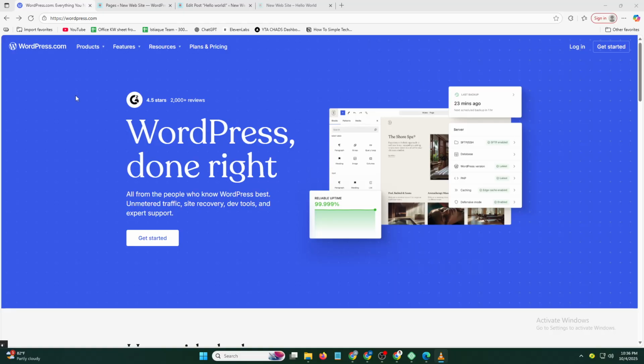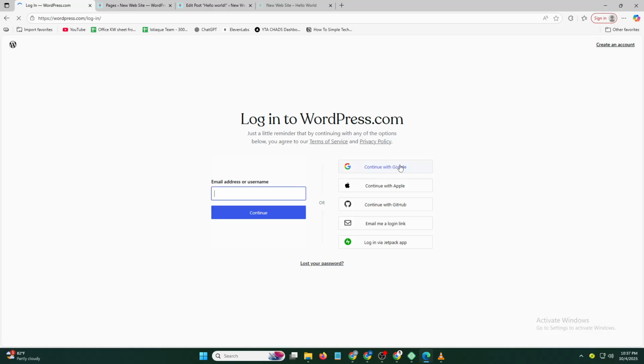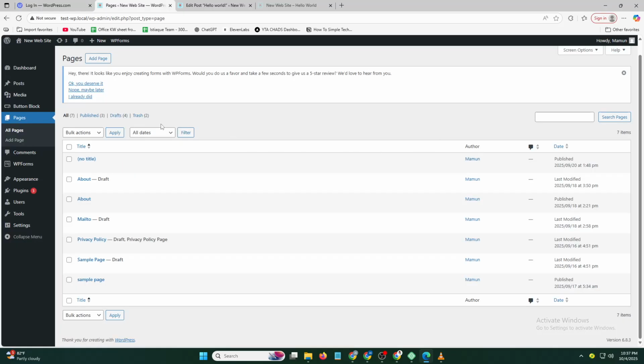Let's dive in. Access WordPress first. We need to get into your WordPress dashboard. Head over to wordpress.com and click the login button. For a faster login, you can choose continue with Google and make sure it's the account linked to your WordPress site. Once you're in, you'll be on the dashboard. This is where all the magic happens.